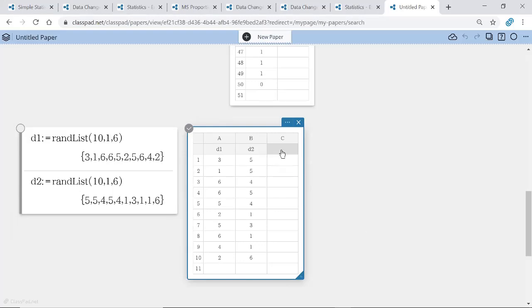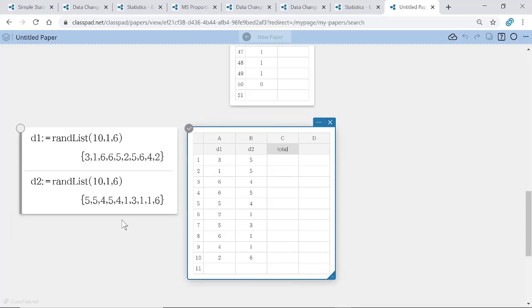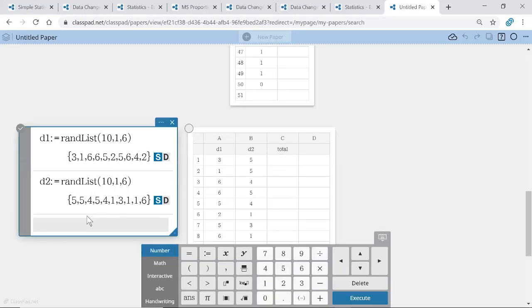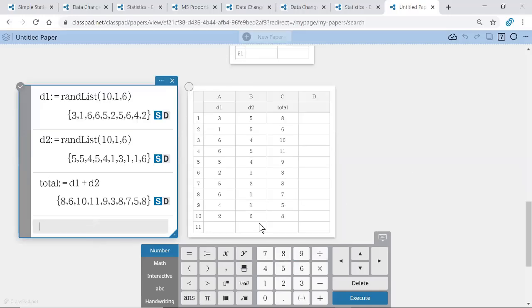So what do we need here? I need to know what the total is together. So let's go over here and define total. And total is dice 1 plus dice 2. So did I get 7 to show up more than the others? Sure doesn't look like it.